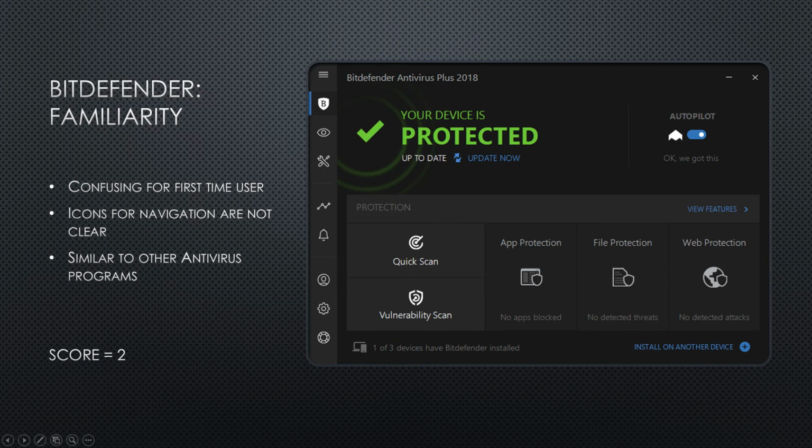The familiarity. Again, it's confusing. Look at the icons on the left side of the picture. So the B shield, that's the home button for the app, which is just not familiar to anyone. When you think of a home button, you might think of the house, or even just like it is the Bitdefender icon, but it would make sense to me to have like the Bitdefender Antivirus Plus 2018, which is listed at the very top, be the home button. And then we have an eye, a tool set, a graph, a bell. No one's going to know what any of these mean just opening up this application for the first time.